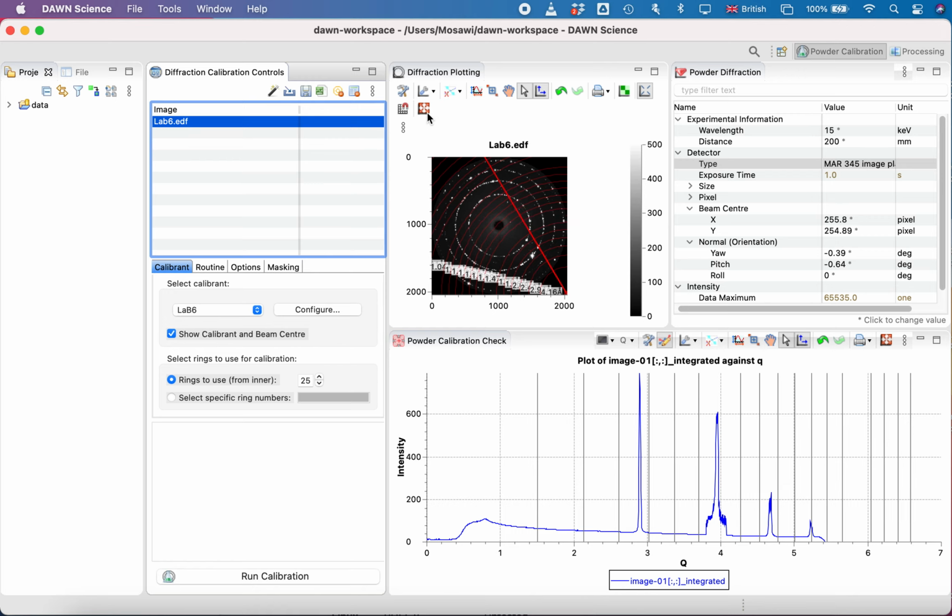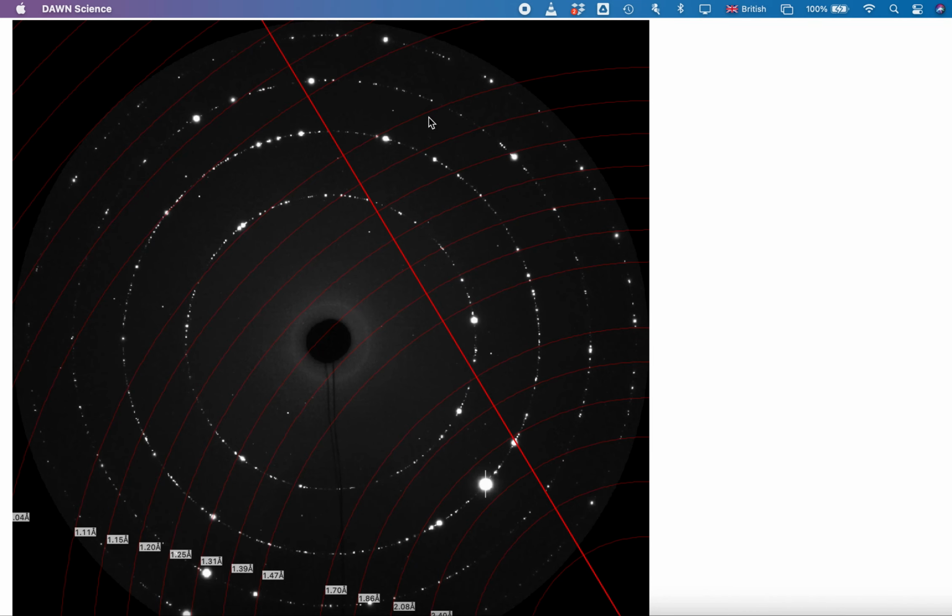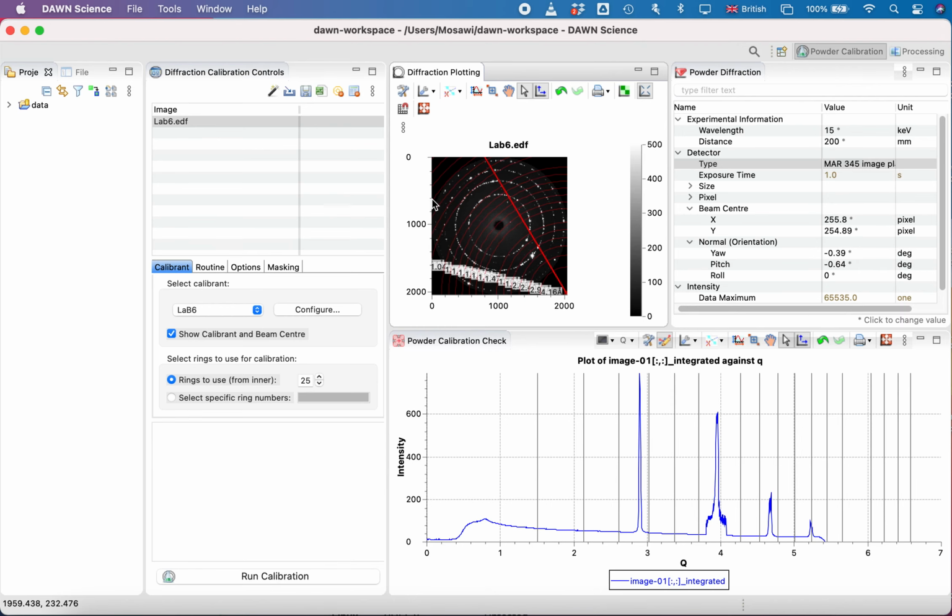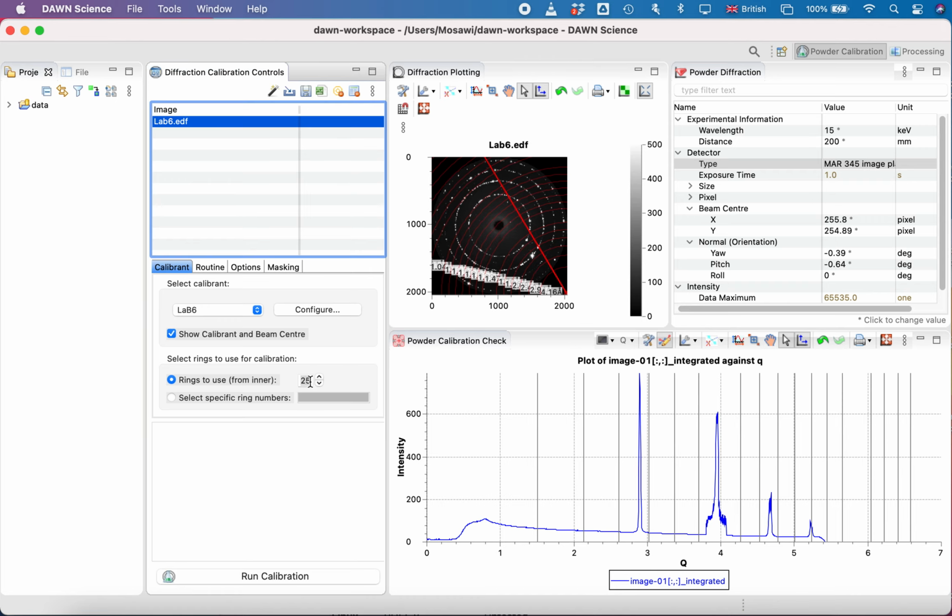We can expand this image using this icon here. So this is our first ring. So from the first ring, 1, 2, 3. We have three reflections visible. Then click Escape to go back to the perspective and change that number to 3. So this is the number of the rings that you can see in your diffraction pattern from the inner ring.